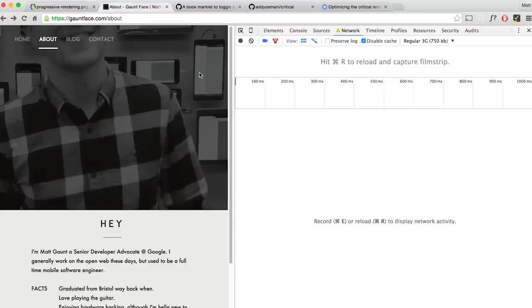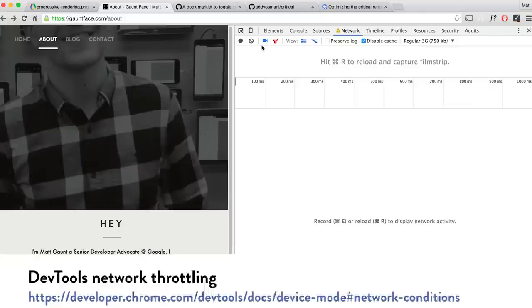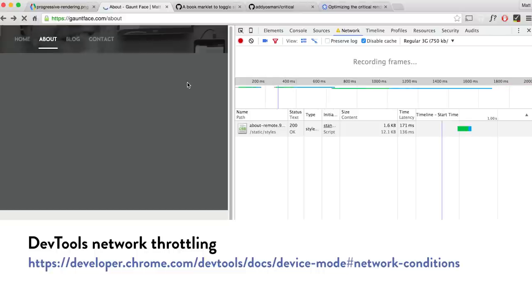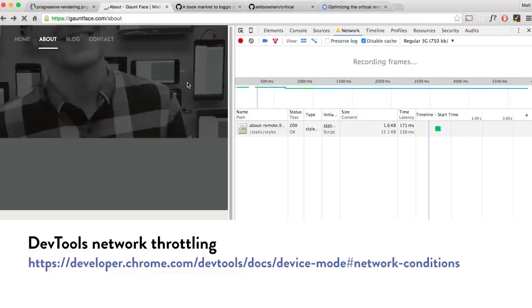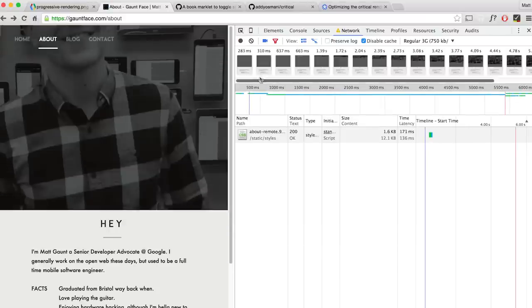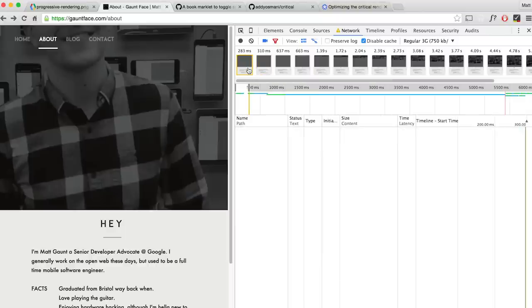So the way that you'd normally find out how you're doing for your website is to go into DevTools, open up your network panel, select maybe a 3G network, make sure you've got this camcorder clicked, click on record, and then refresh the page. What this does is it starts taking a set of screenshots of your website over time.